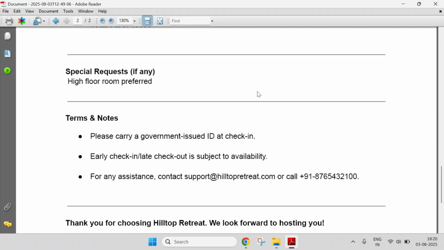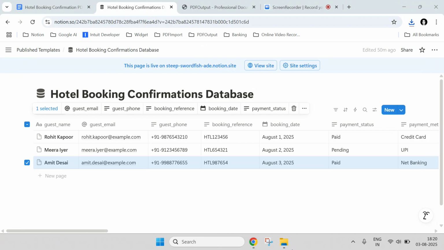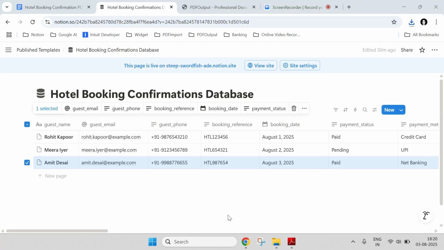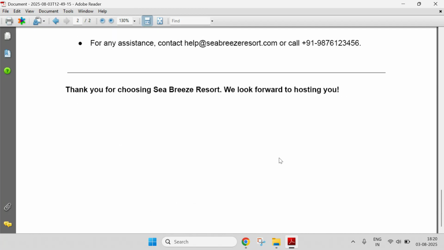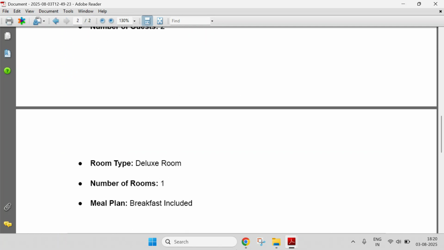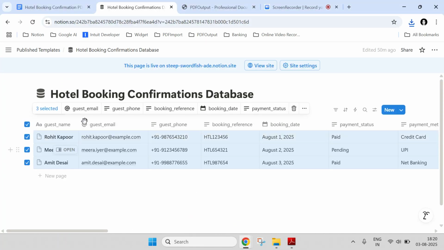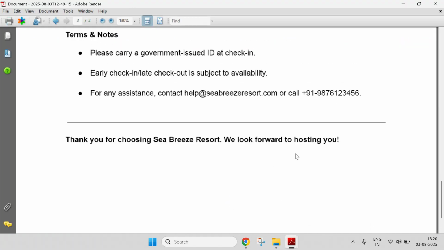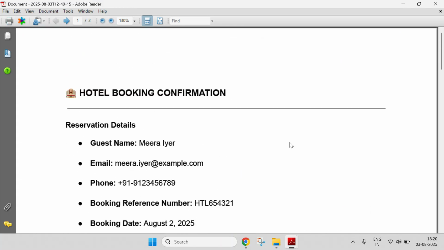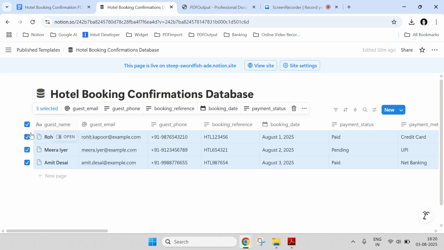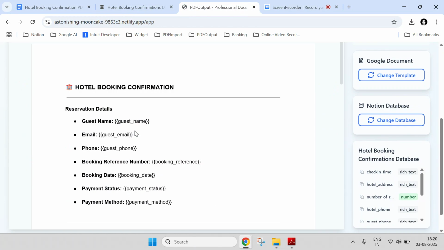Let me show you the other one. The second document is over here, which is Mira Iyer. If you check the database, this is Mira Iyer, and let me show you the entire document. And finally, we have the last file, which is Rohit Kapoor. It is also fetched from the database. So basically, it mapped all the values from the database onto the Google document, and it created a PDF file out of that. This is how simple and easy it is to create the PDF file automation. You only need a Google document as a template file with the proper placeholders, a Notion database matching the placeholders, connect both in PDF output, and automate the process.